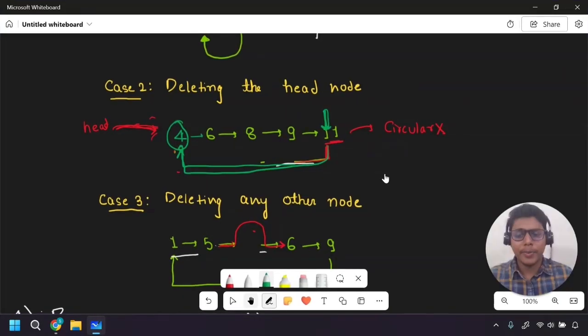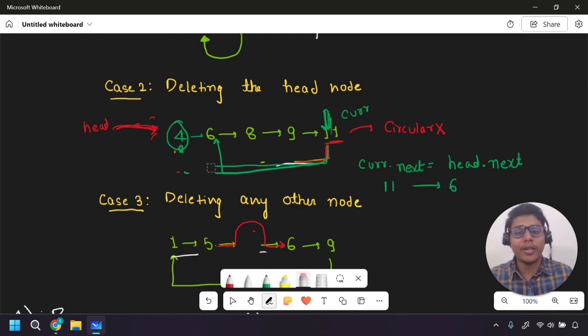As I said here, after we reach here, we need to point this 11 to 6. How are we going to point this 11 to 6? Right now we are here, this is our current node. So can we say current.next is equal to what? Head.next. Since head is pointing to 4, head.next means we are talking about 6. It means 11 should point to 6. So we have broken this link and made a new link here.